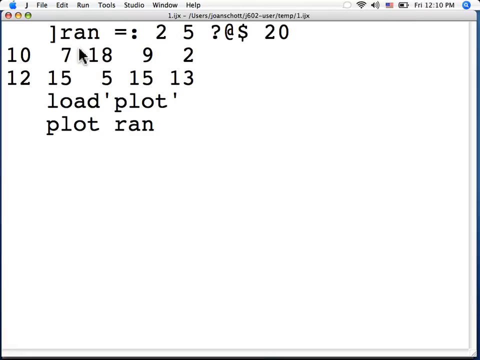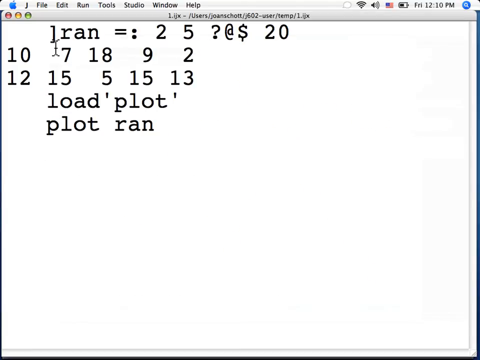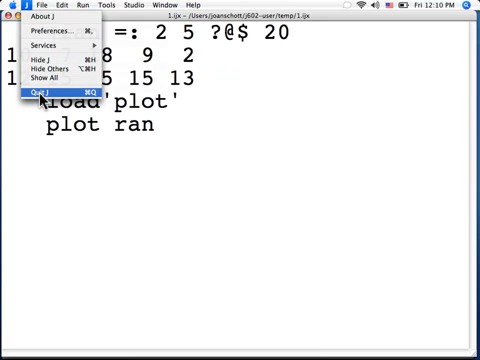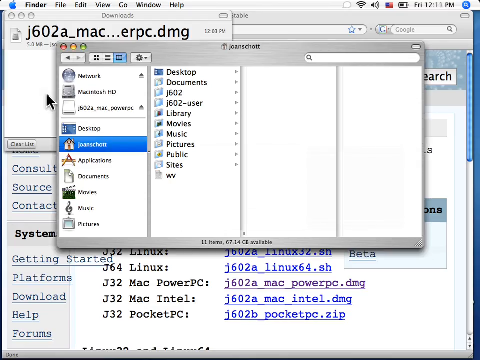It's very simple, but it'll give you an idea of what the plot looks like. You can see just two rows, two colors of numbers, and we can dress this up any way you like, put all kinds of legends on it and text information. We can resize the screen, but for now I'm just going to close it. And I'm also going to quit from J. I'm going to go to the J application and say quit J, and click yes.